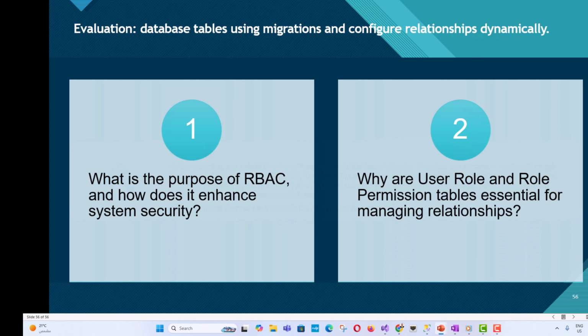Evaluation for the lecture. What is the purpose of RBAC and how does it enhance system security? Why are the UserRole and RolePermission tables essential for managing relationships? Preview of the next lecture.